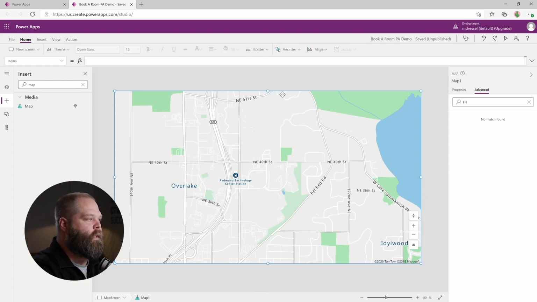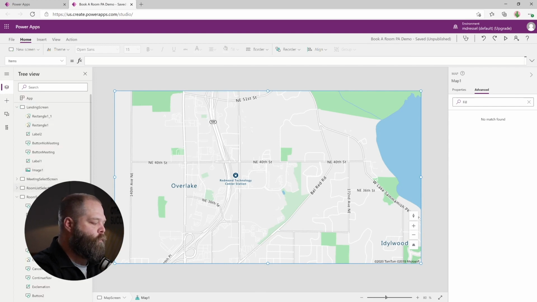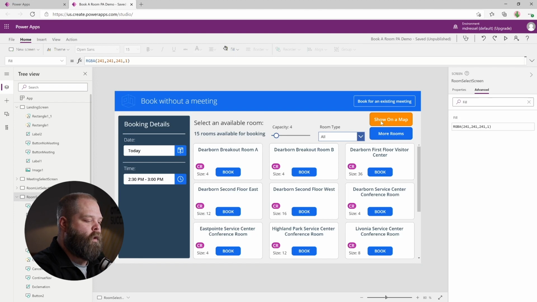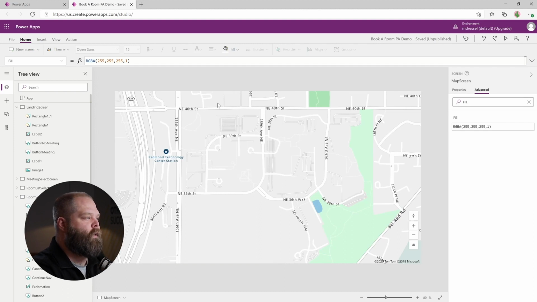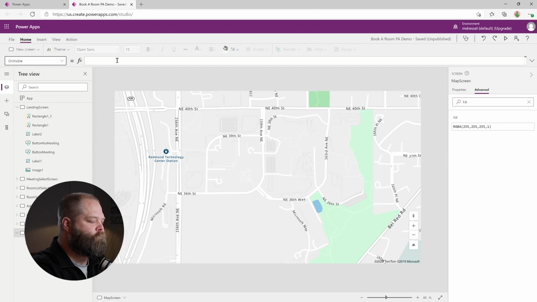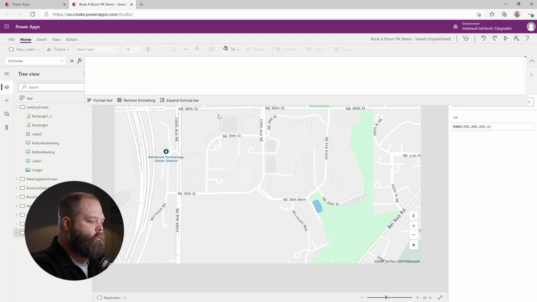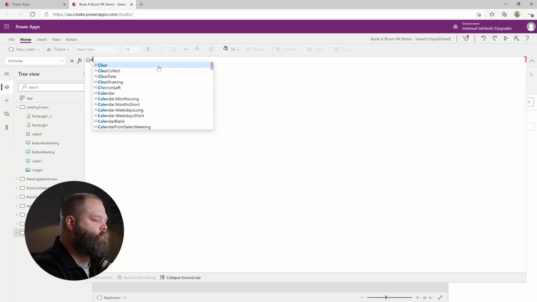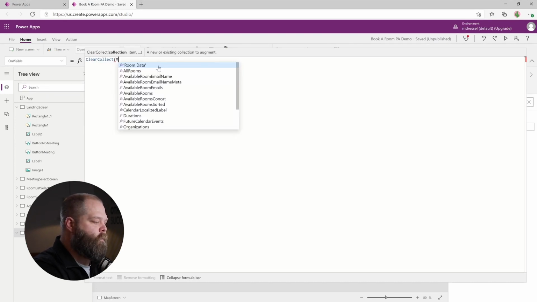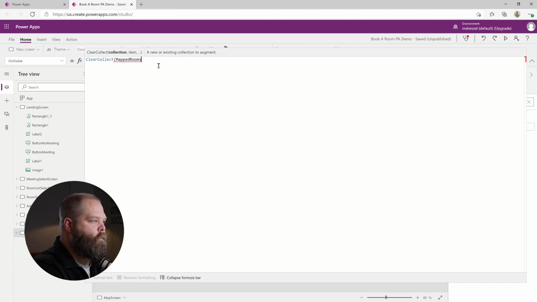So the next thing that we need to do is create some data for this map. Those rooms that we have back on the room select screen, whatever rooms are here, we want them to show up when the user goes to this map screen. So the way that we're going to do that is create this data when this map screen becomes visible. So in the map screen, we're going to go to our OnVisible event. And in this particular case, we can expand our formula bar, and we can start to make that data. So we're going to create a collection of those things, and that collection is going to be called mappedRooms. So remember that, we're going to use that later.